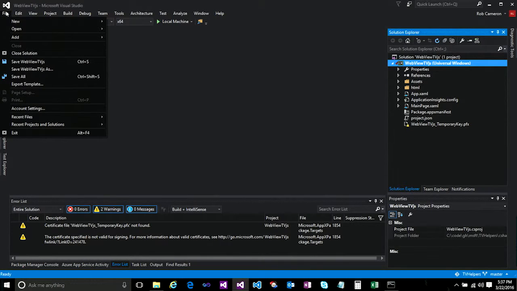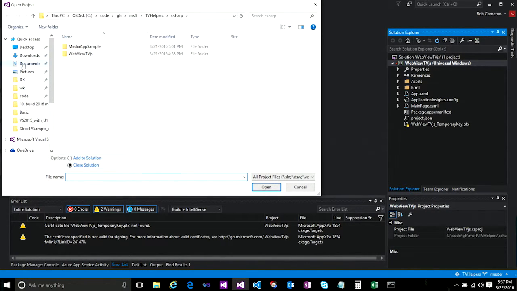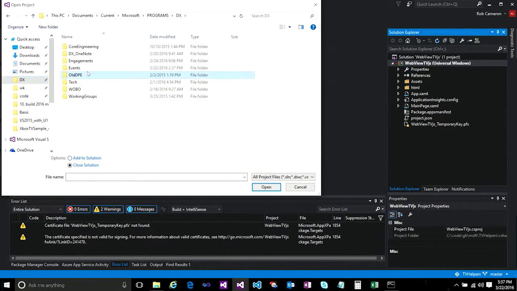All right, now for my last demo here, let me bring up a web app just to show the functionality that we have. Go back to the samples.